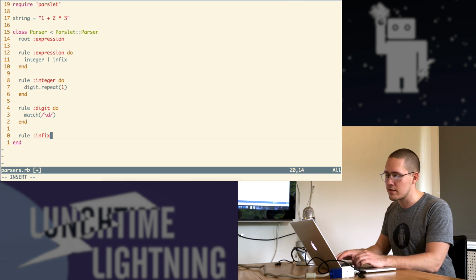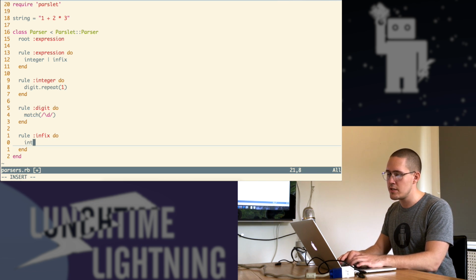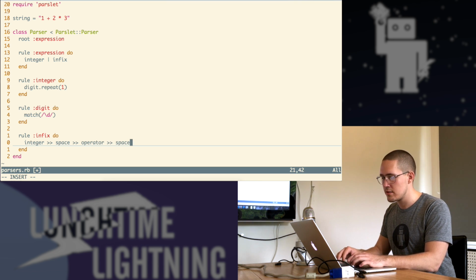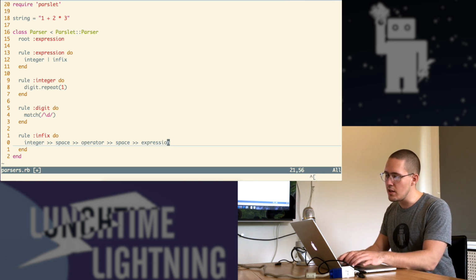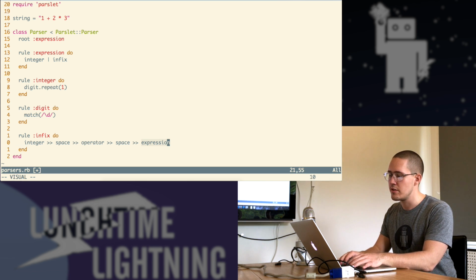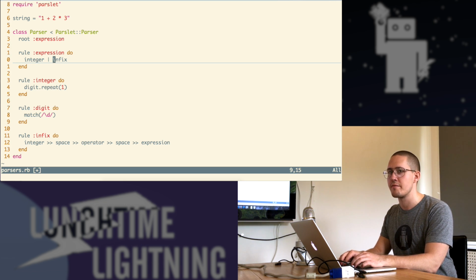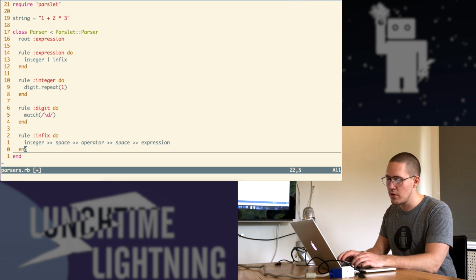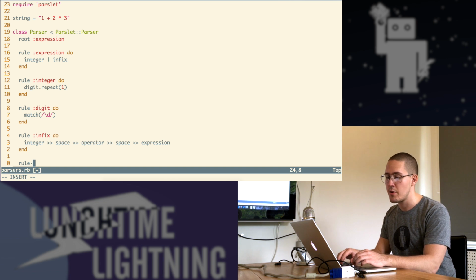We have to define those as well. The infix is an integer followed by some space, then followed by an operator, then followed by some more space, and then followed by an expression. As we can see here, this is where we enter the recursion. This will loop back up and match either an integer or another infix operation. We still have some unspecified things, so if we run this parser, it will complain.